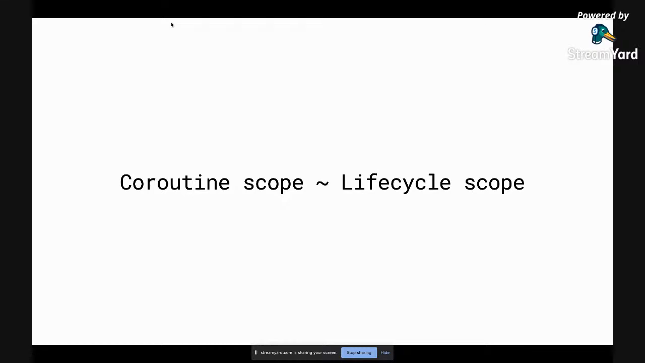So this scope is generally associated to lifecycle, like I said before. For simplicity, for instance, on Android, each activity has a lifecycle. So a coroutine scope. The KTX library provides the lifecycle scope, where you can just launch coroutines, and they will be destroyed when the activity is destroyed.